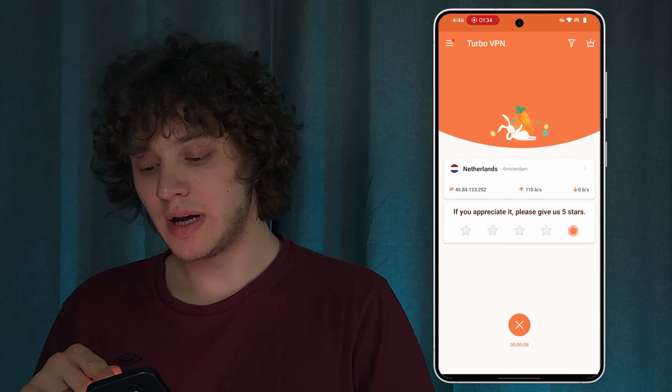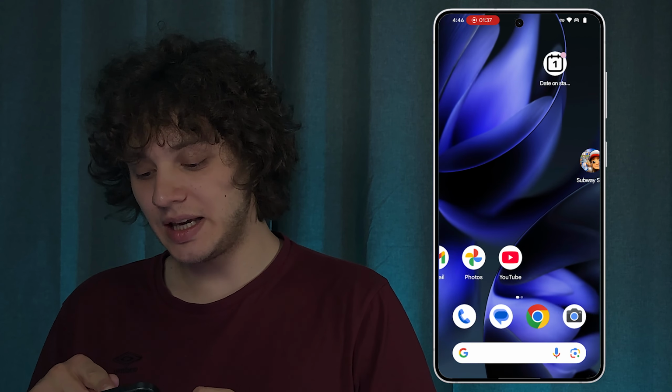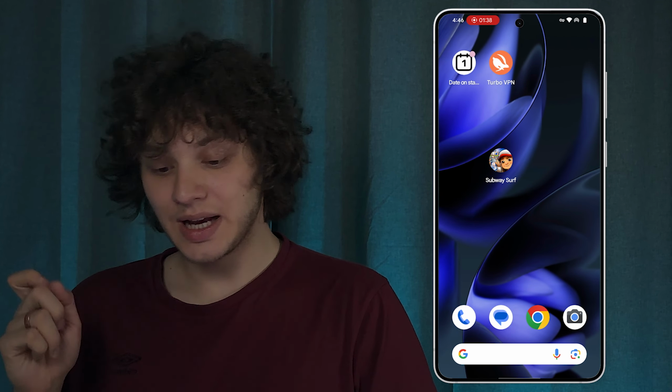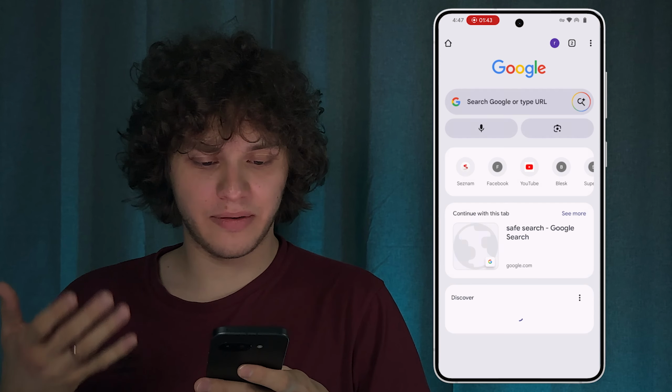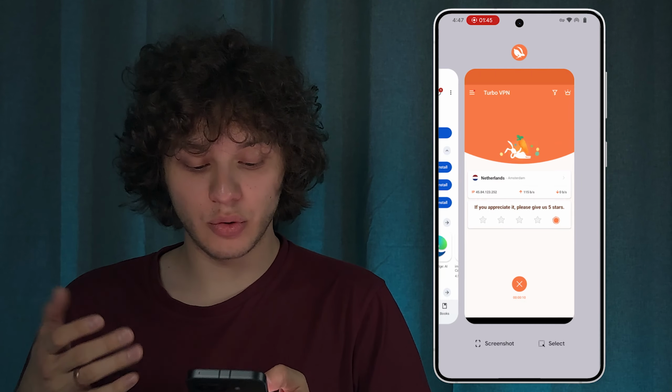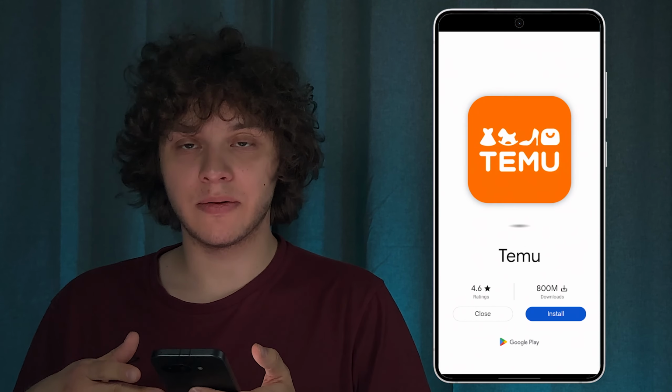In the top right corner on my status bar, you can notice this key icon. It means that VPN works. And basically that's it. Now simply open up your browser or whatever you want to do and do it. Okay, let's look at some advertisement.